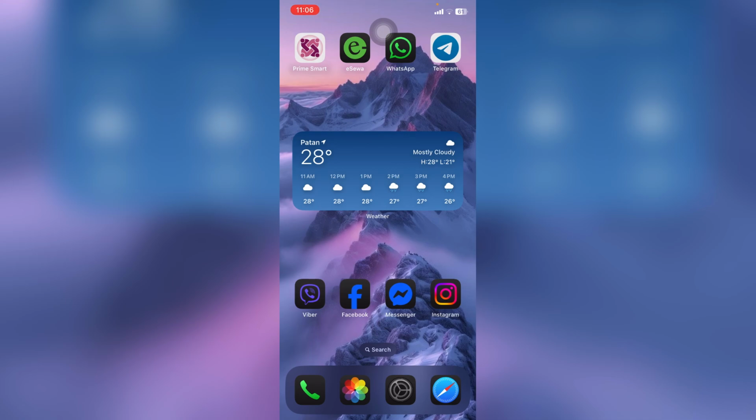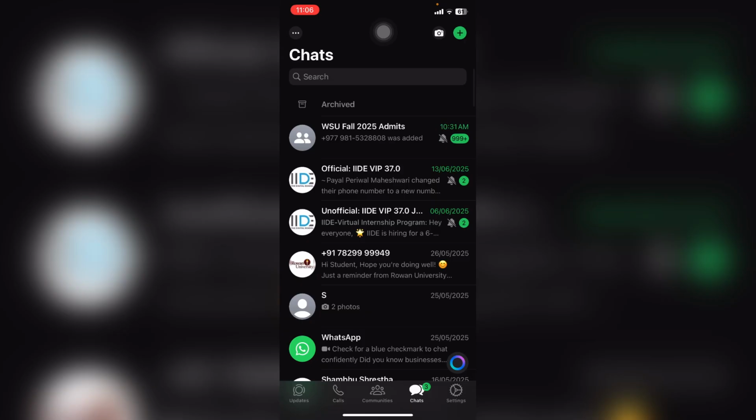If not, if you are an iPhone user, you can download it from the App Store, and for Android users, you can download it from the Google Play Store. After that, click on the search bar and open WhatsApp. Now make sure to log into your account.